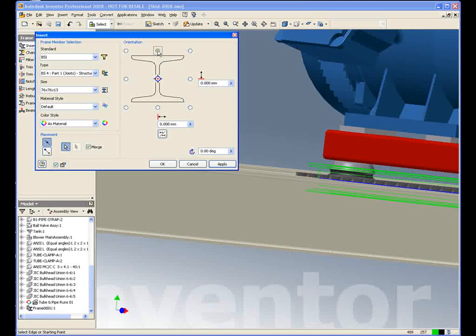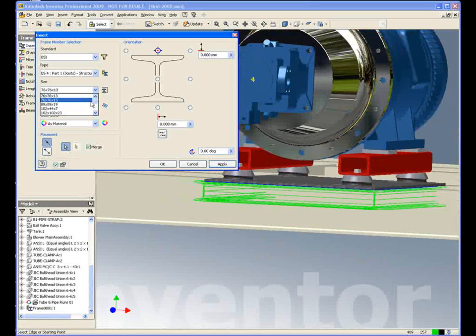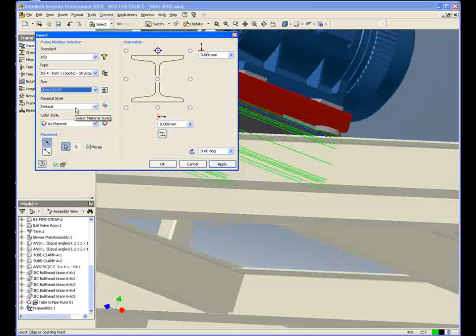So again, I can change the orientation. So we're going to drop it down a little bit. And I can also change the size. So we can just go up our sizes until we look correct. So there we go. I think that's about right.